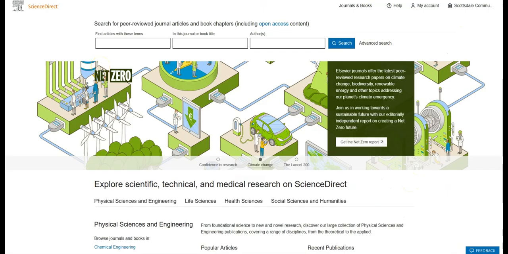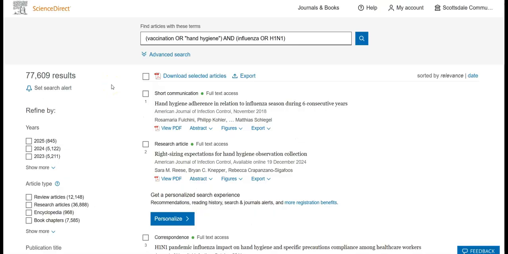Once you're in the database, use the search bar at the top to type your search statement. For this video, we'll search with the keywords vaccination or hand hygiene and influenza or H1N1. The results are listed in the middle of the page. Use the limiters or filters on the left side to narrow your search results.